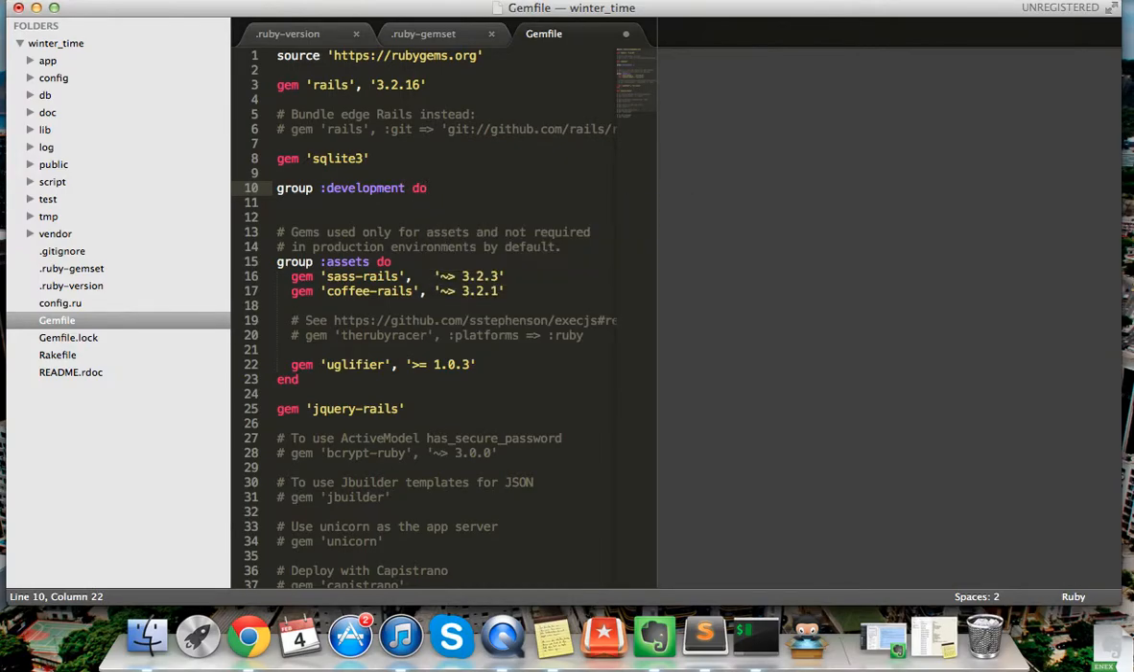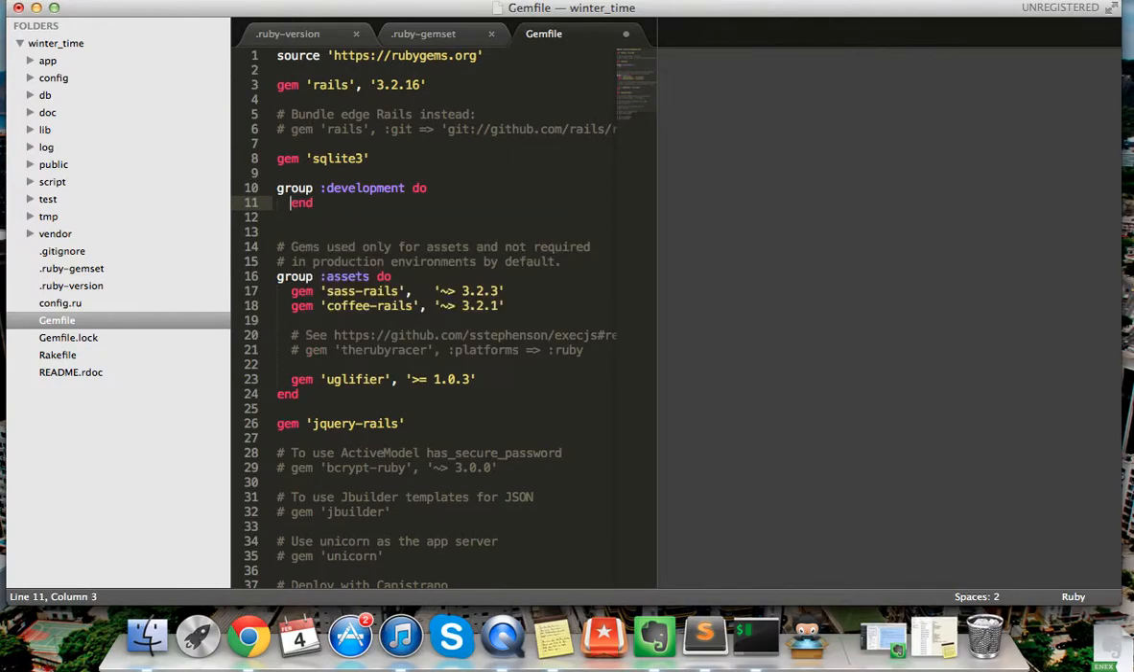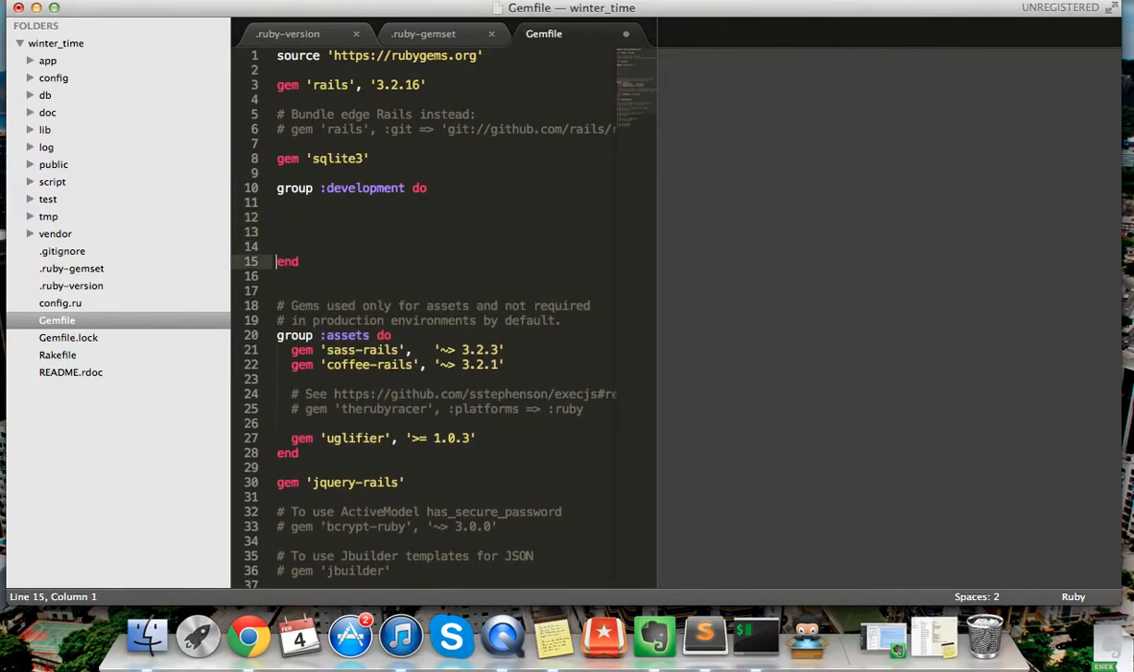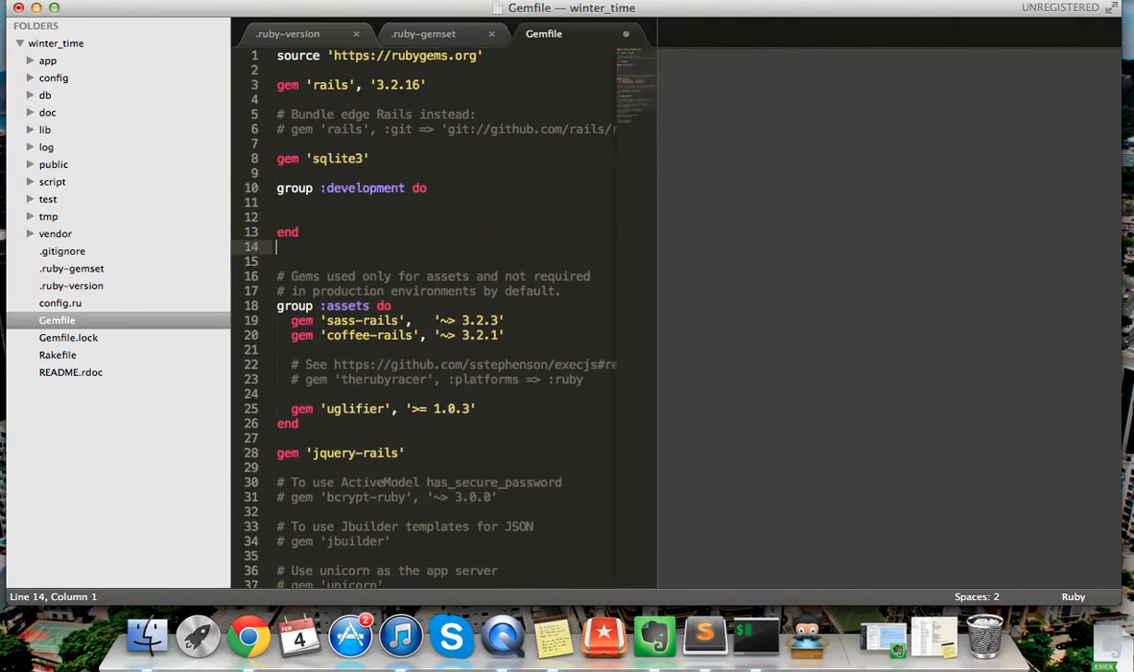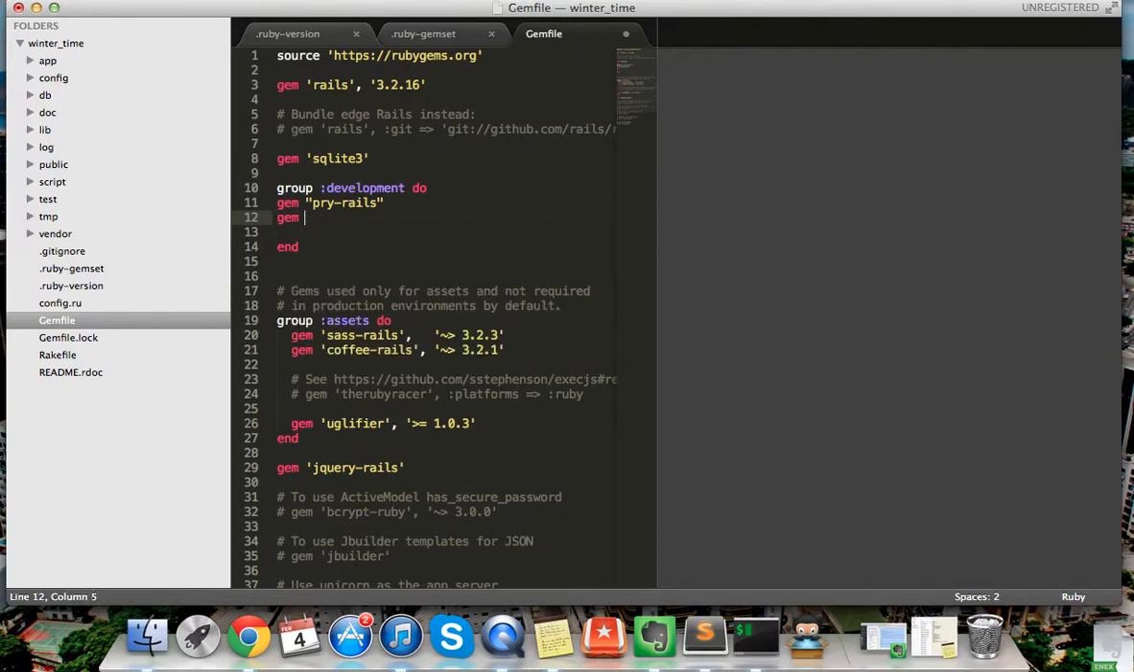So we do this. Every do has an end. We're going to install five gems. I believe that towards the end of this course we're going to be using a lot more gems than just those five, but those are very helpful. Pry-rails, my personal favorite. Okay, gem better_errors, which is awesome if you know how to use it well.